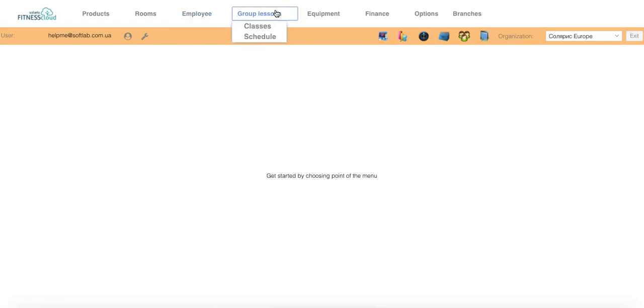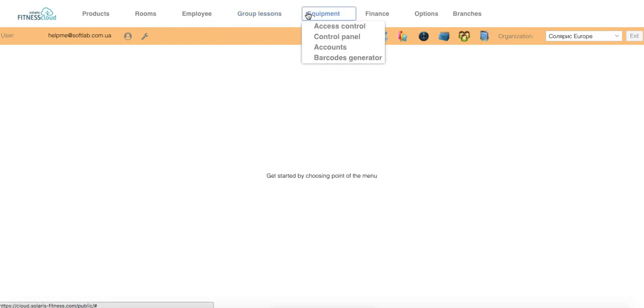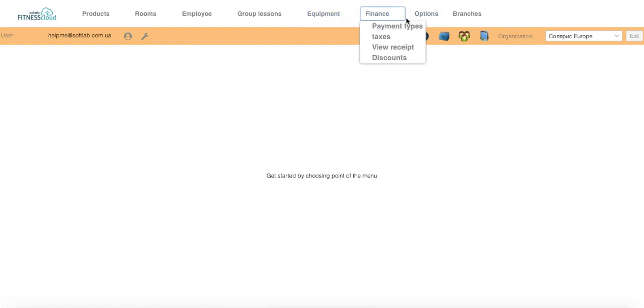You can manage your classes or group lessons much faster with a planner. Get your club connected to modern access control systems that will make your business protected. You can also edit payment types that you receive, add taxes, view receipts and create discounts.